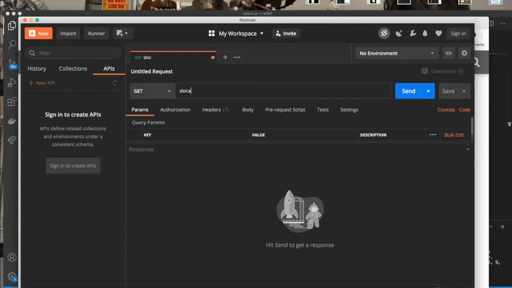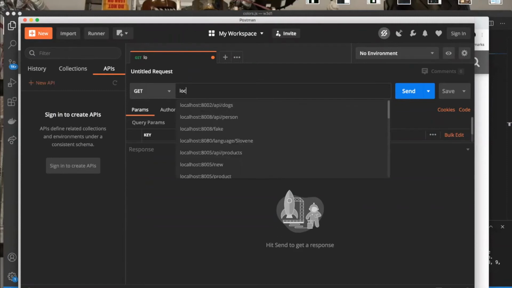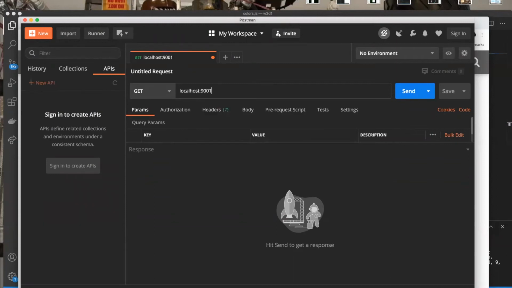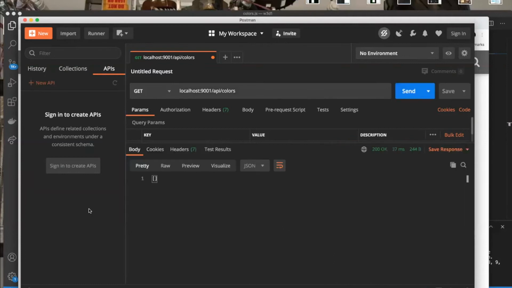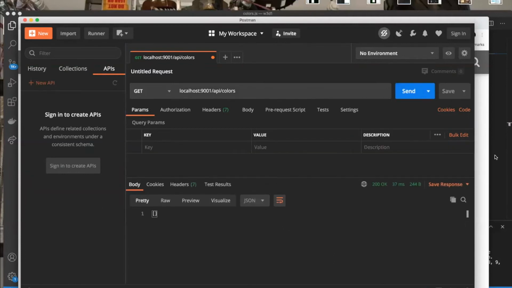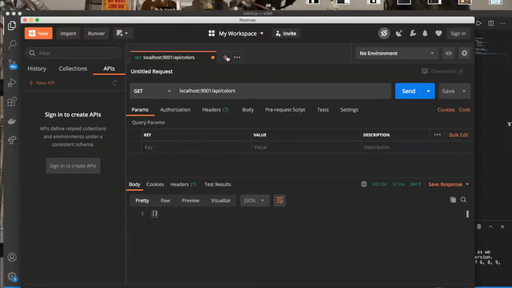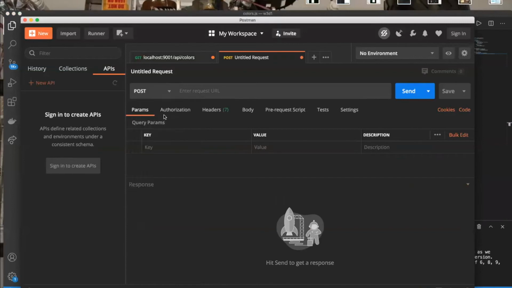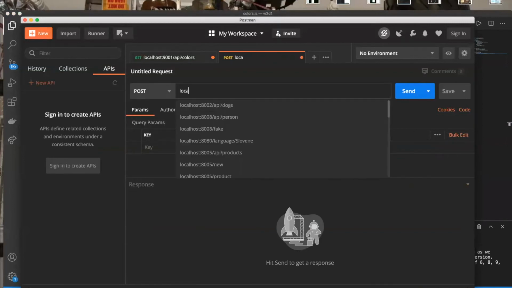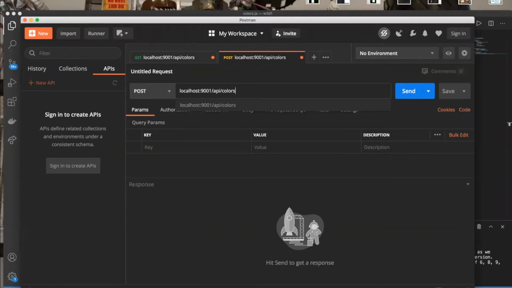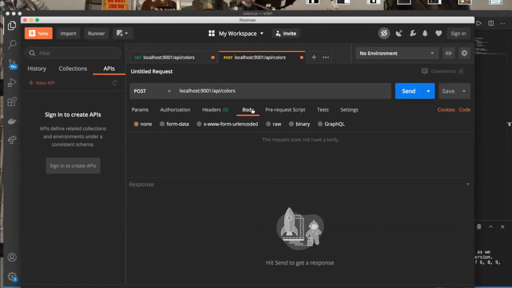So I'm going to create a localhost:9001/api/colors request. See that I get my response. See that the server is still serving the way we want. Cool, we're happy with all of this. So why don't we do a post? So we want to post to localhost:9001/api/colors. We want to do body data. We want to do raw. We want to do JSON. We're sending over a JSON object.